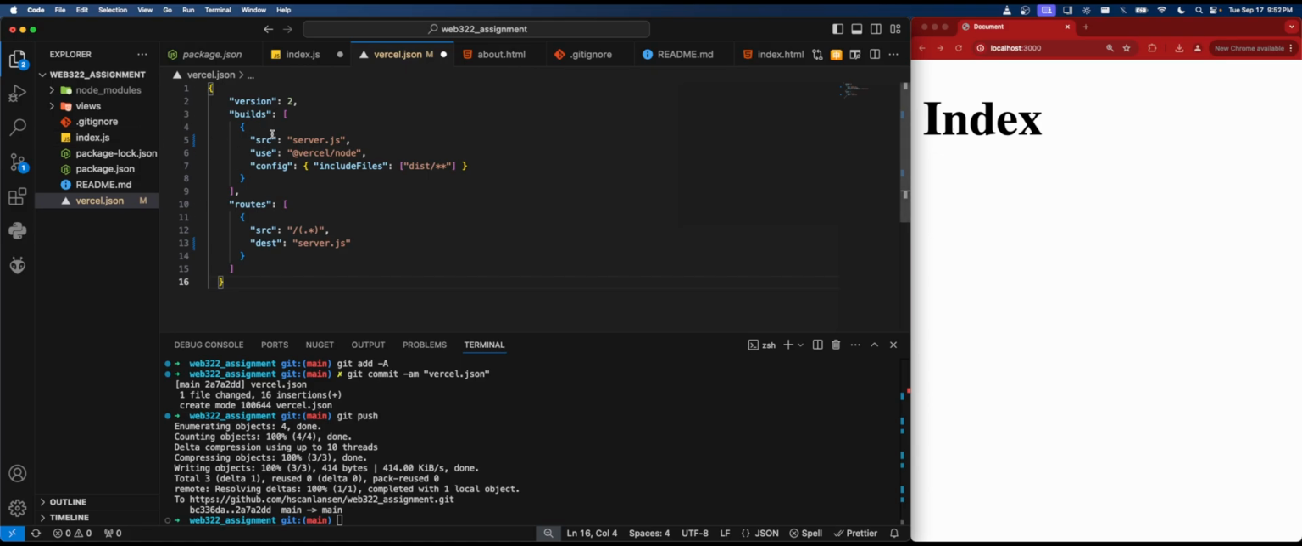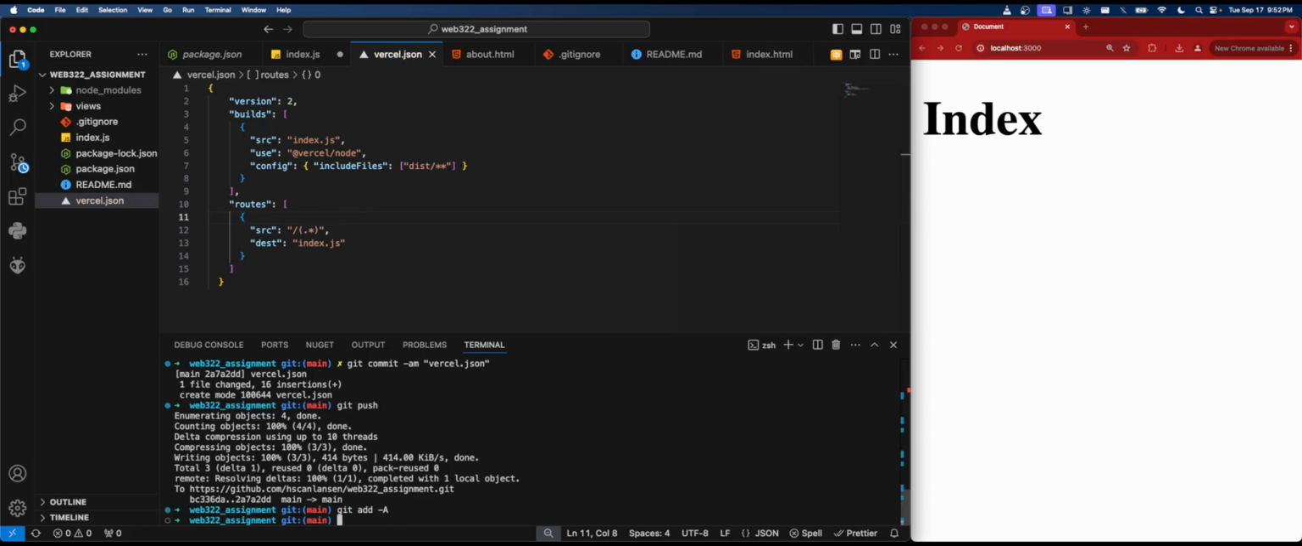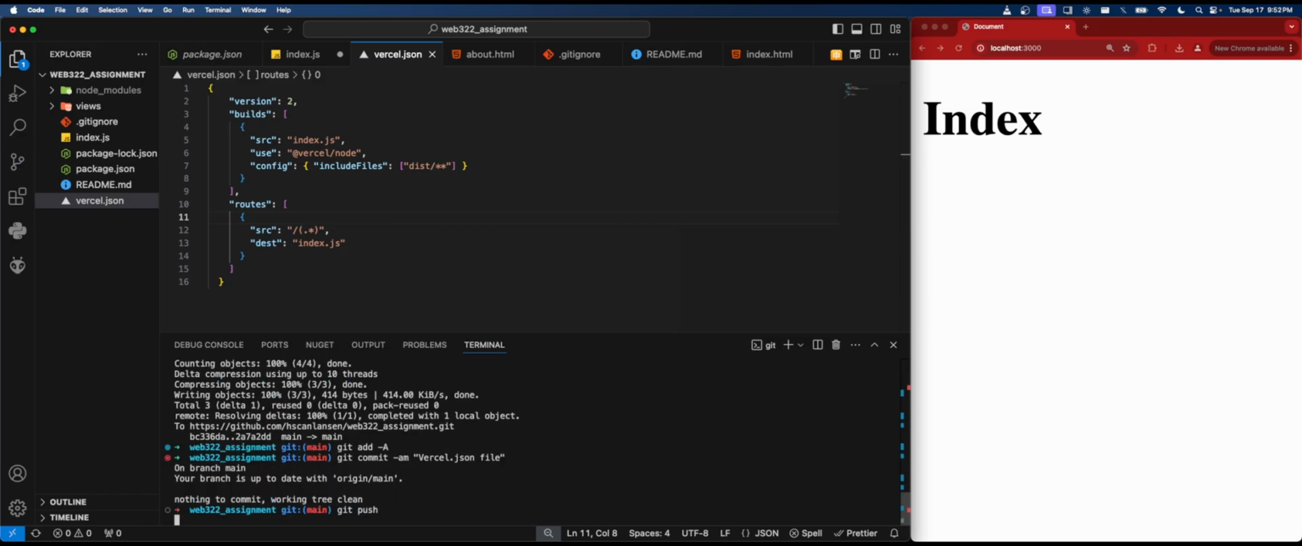So the edit that I have to make is that the source should be index.js on this one, and down here destination should be index.js. Save the file, then do your git add -a, git commit -am vercel.json file, and then git push.